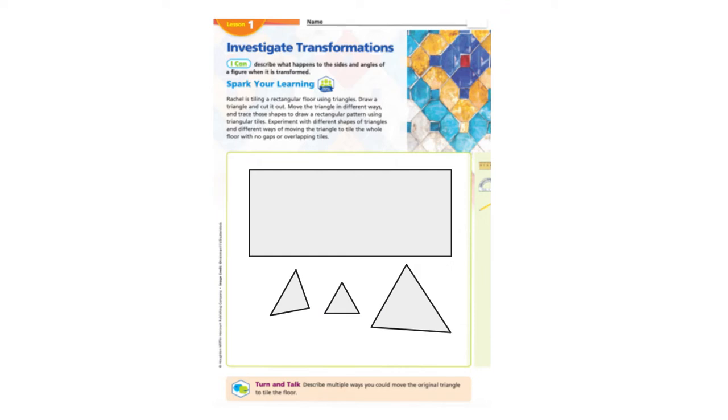So choose whatever type of triangle you want. I have some different ones down there. You can try with all the same triangle, with different triangles, large, small, weird shaped, whatever seems fun. So go ahead and pause the video and try that, and then we'll go on to the next part.